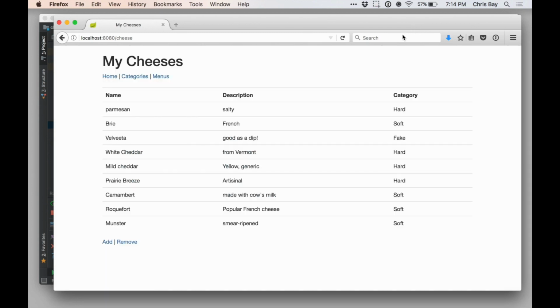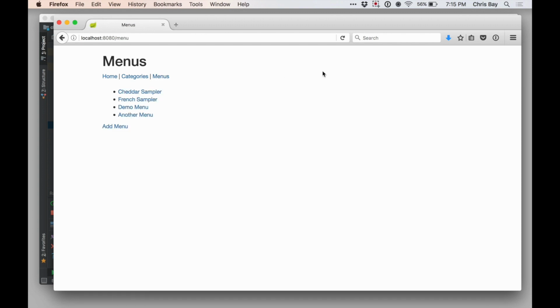So here is my new main view on this application, and I've just rearranged it a little bit. I've rearranged the main menu to work with the main three controllers, categories, menus, and then home, which is the cheese controller main view. And then below that, we have add and remove, which are the two actions that I can take with a particular cheese object. So let's go ahead and look at the menus view.